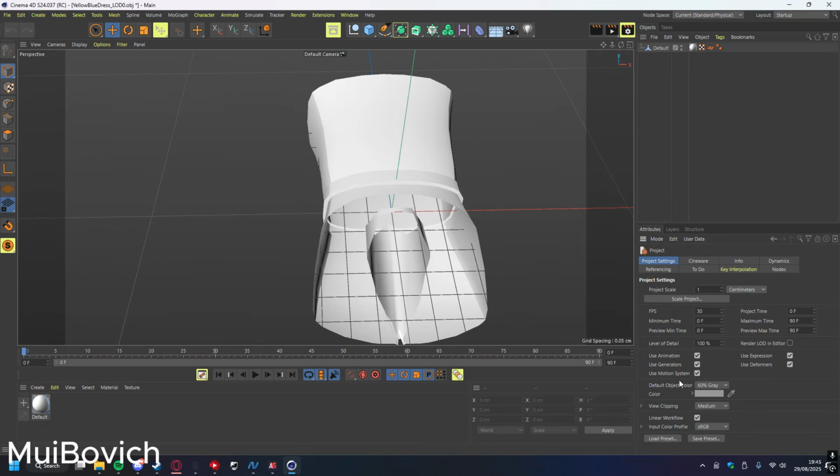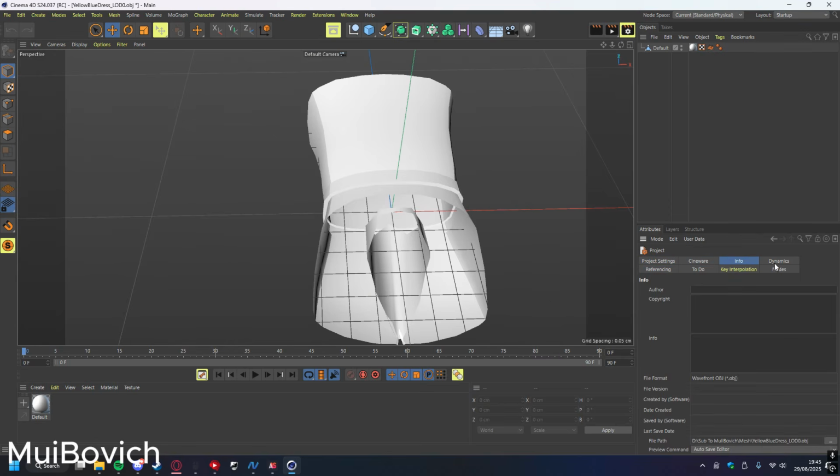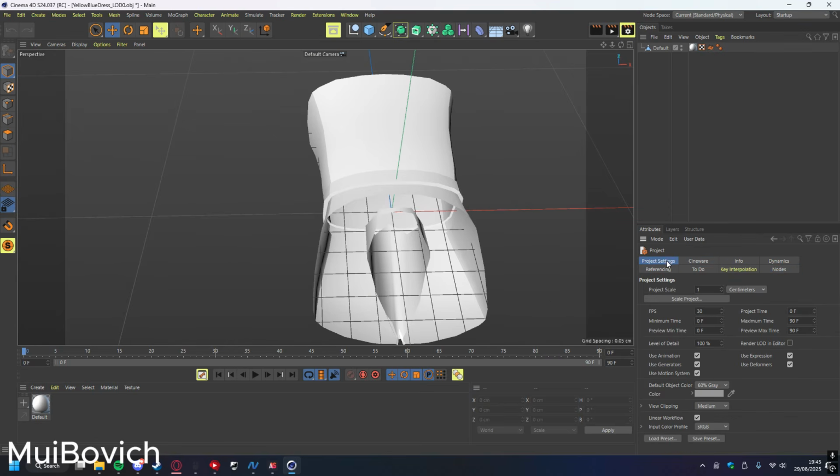Why is that like that? Where's my camera settings? I don't get any. Yes, I do.